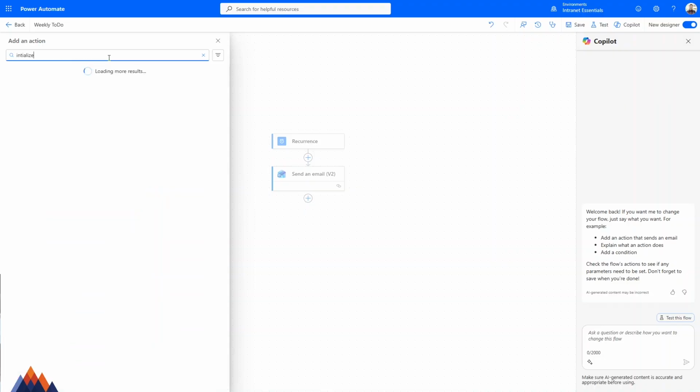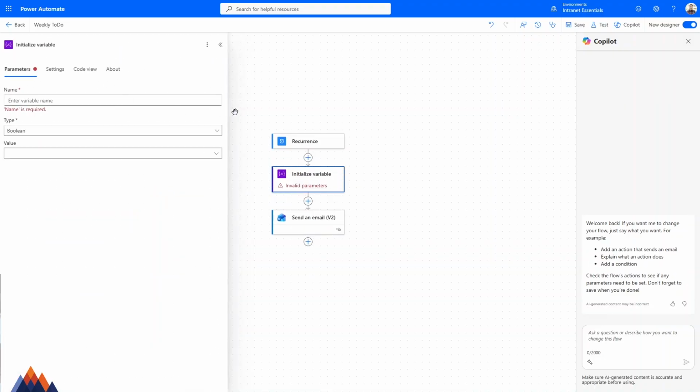So I'm going to start by trying to initialize a variable here. And this first variable is going to be our start date.